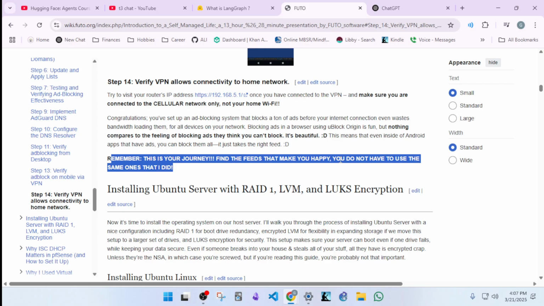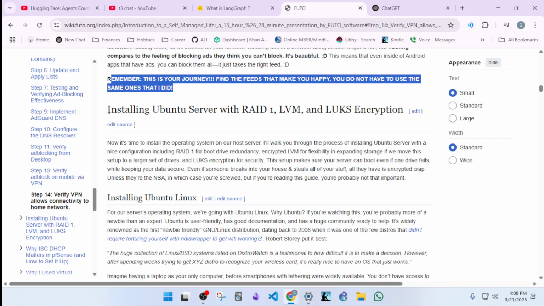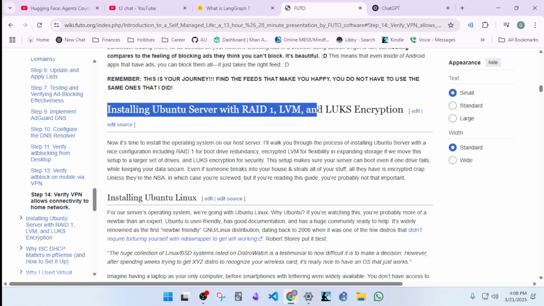A lot of those feeds not only do not make me happy, but they actively limit my browsing experience in ways that I'm not happy about. Yeah, so the next thing would be installing Ubuntu Server.